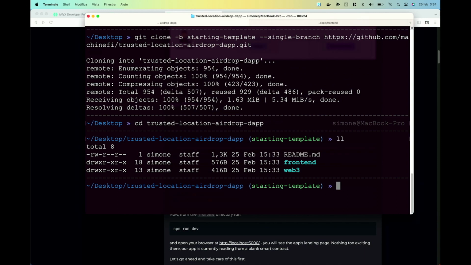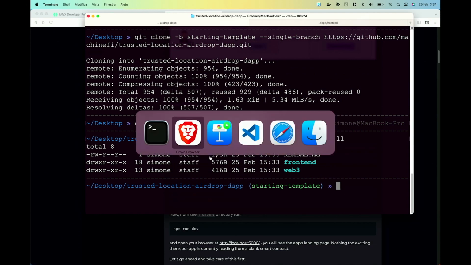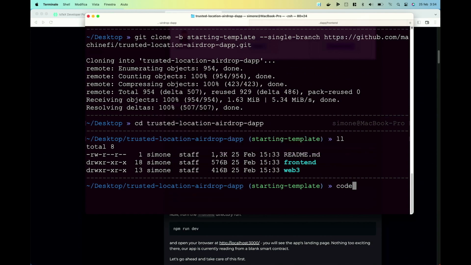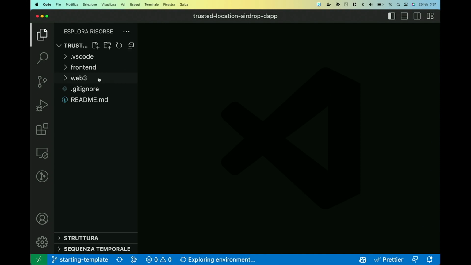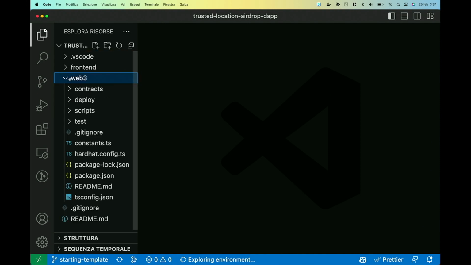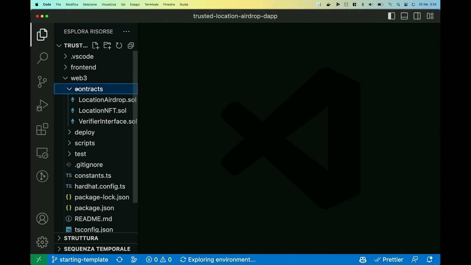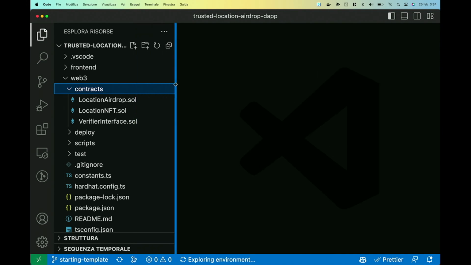So I'm opening VS Code here, and we're focusing on the smart contract for this application. So we have the location airdrop smart contract. That's the actual logic for creating an airdrop and claiming an airdrop. Then there is the location NFT, which is just a standard NFT contract that we are going to use to mint the NFTs. And here is the verifier interface.